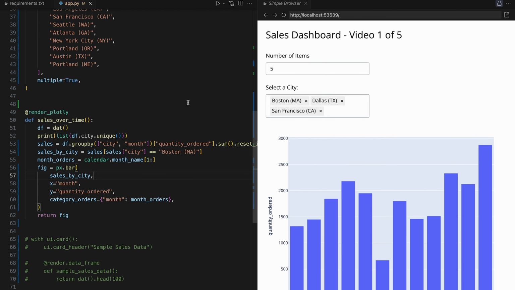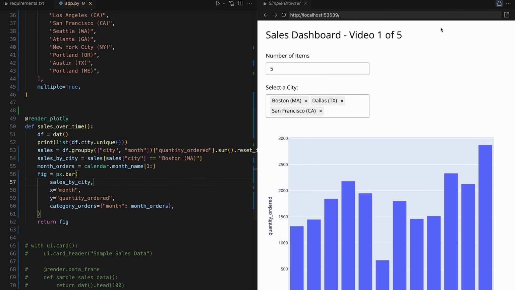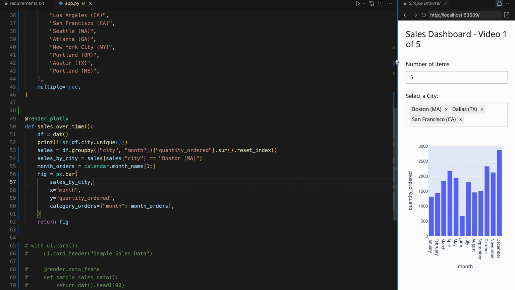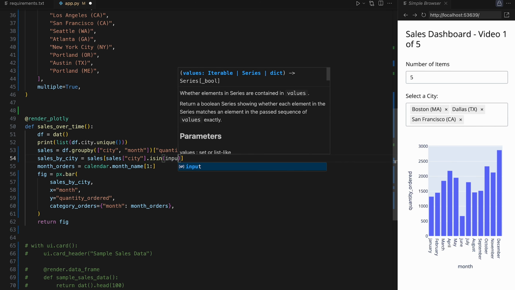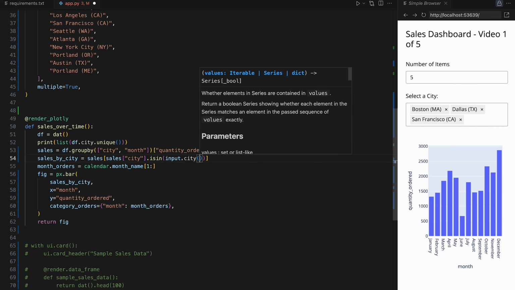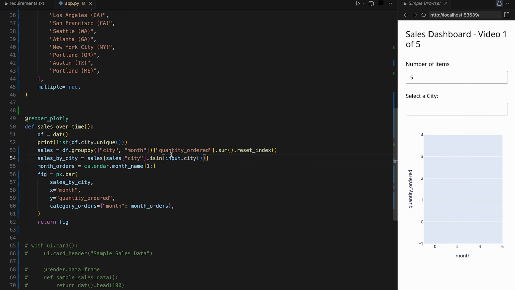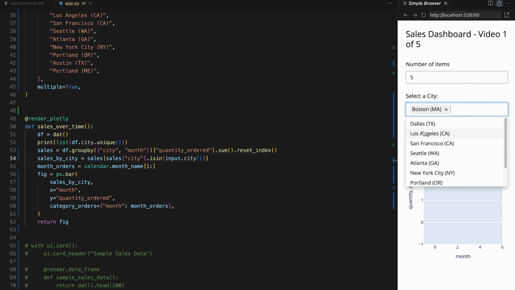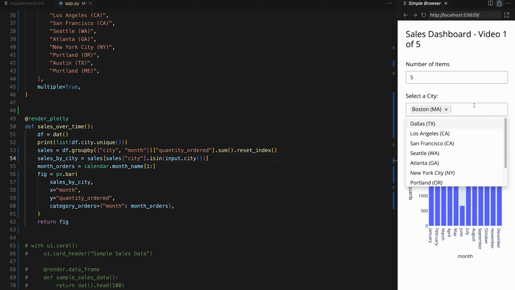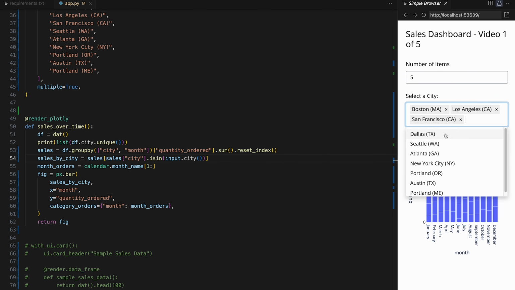So now we need to go into our sales over time plot. We want to edit the code, and this is right now hard-coded to be Boston, Massachusetts. But now we have a list of items, so how about we do .isin, and we'll do input.city. All right, there's nothing there. Now we get Boston.